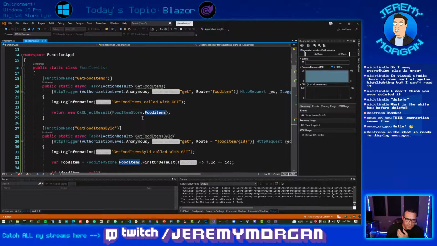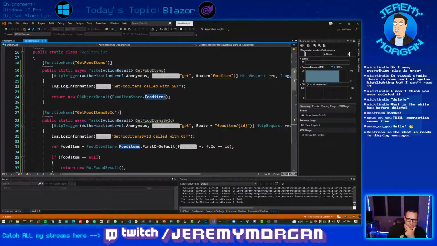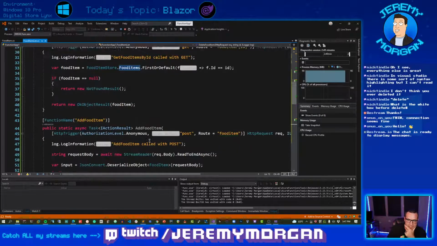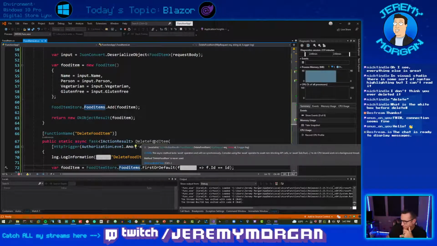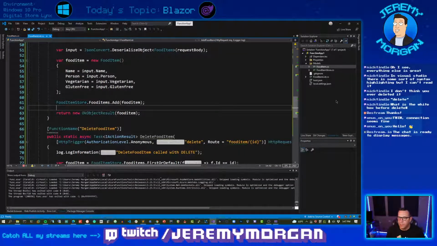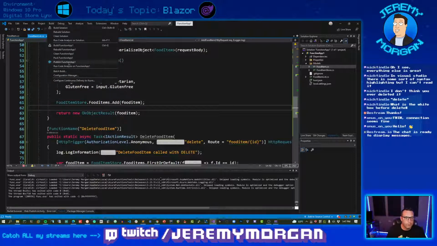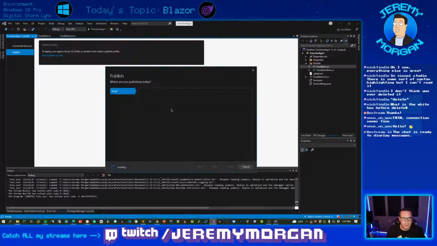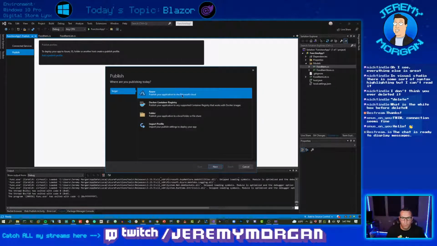So just to go over this, now that we're done with our function app, we've got get food items by ID, add a food item, delete a food item. Everything is hunky-dory. Okay. So we verified that it works locally. Let's publish it. We'll go to publish function app. Where do we want to publish it to? Well, I want to publish it to Azure.